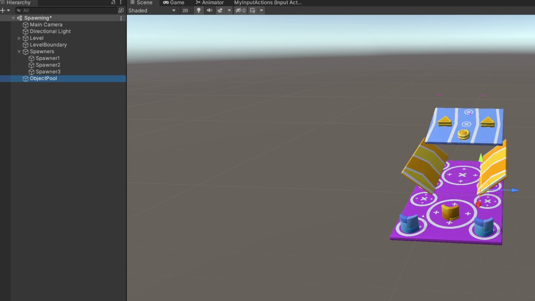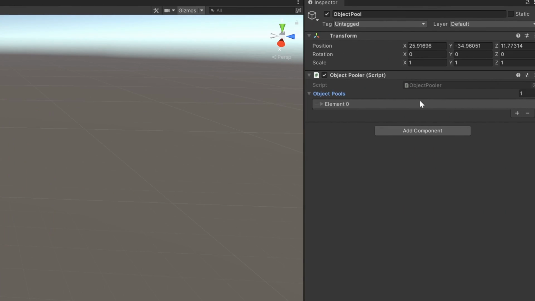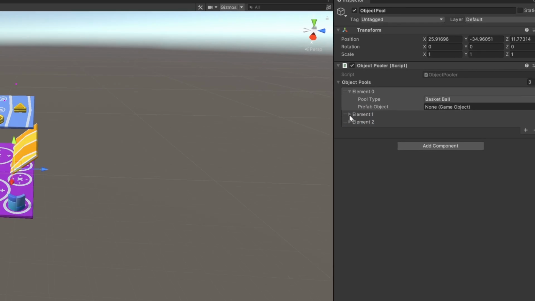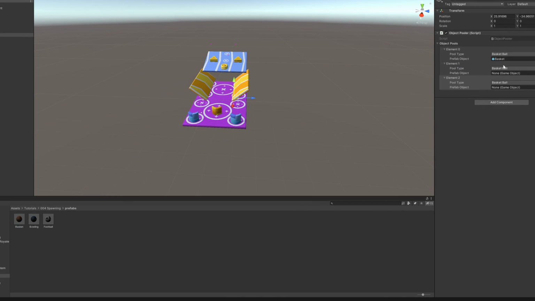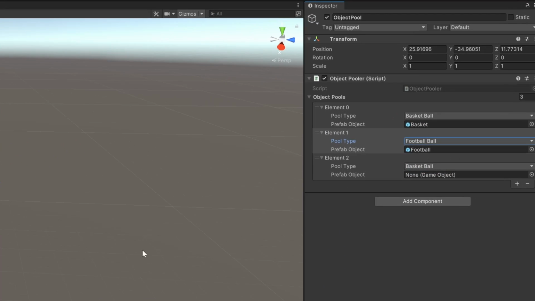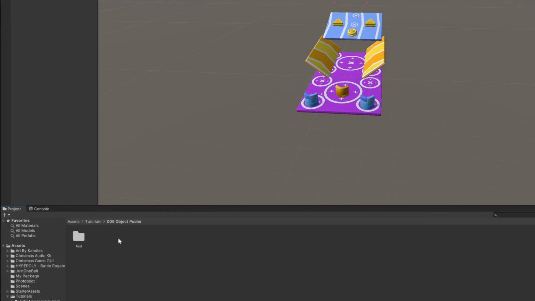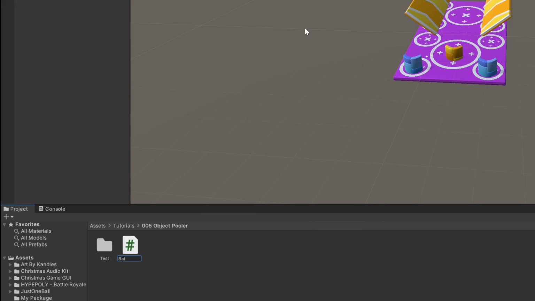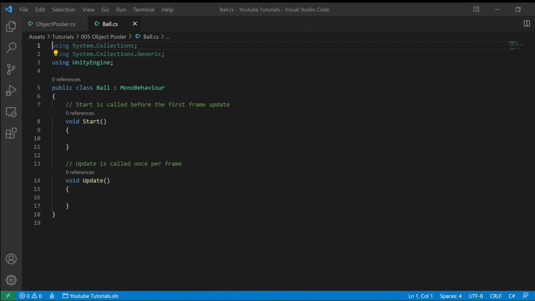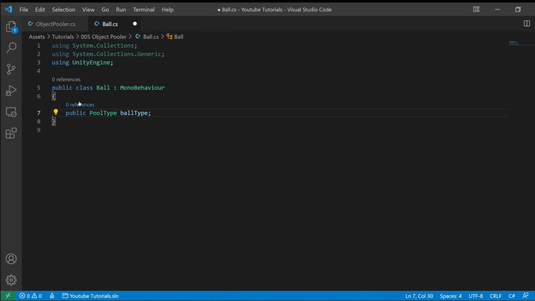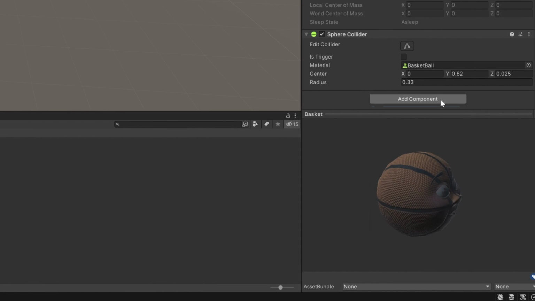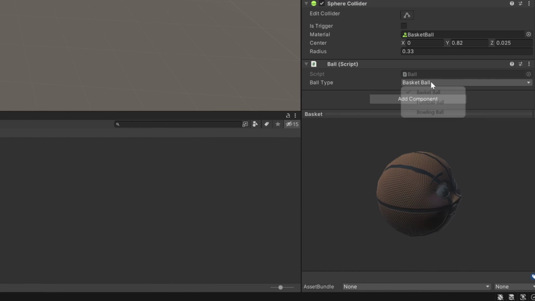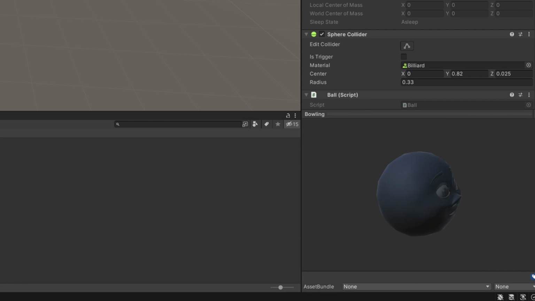I will select the object pool game object and I will populate the object pooler script with 3 ball types and the related prefabs. I create a new script called ball and I only add one public variable called ball type. And I will set up all the 3 prefabs with the new script.